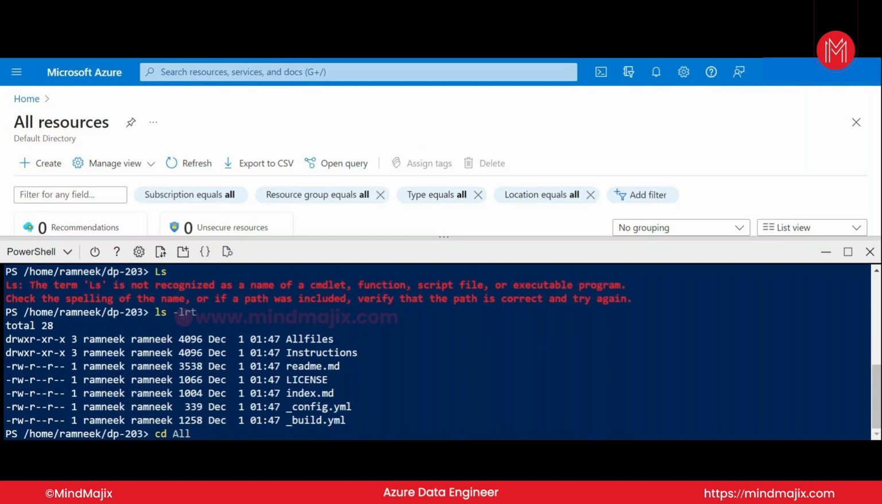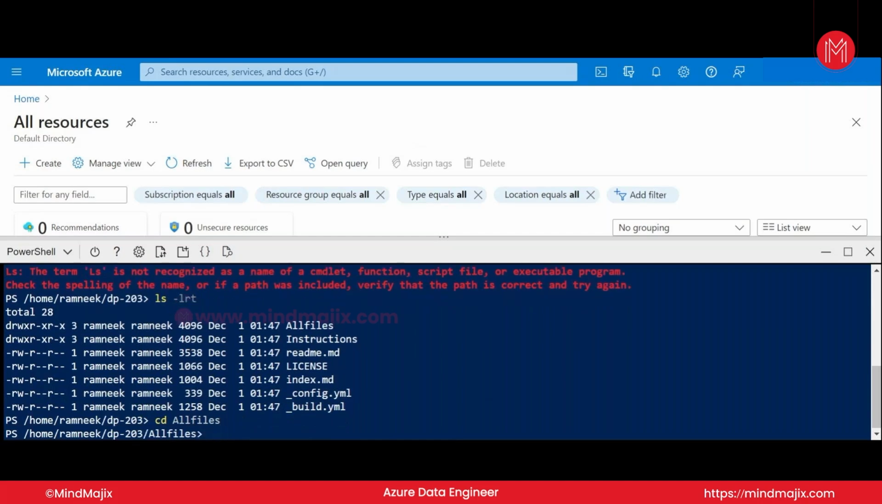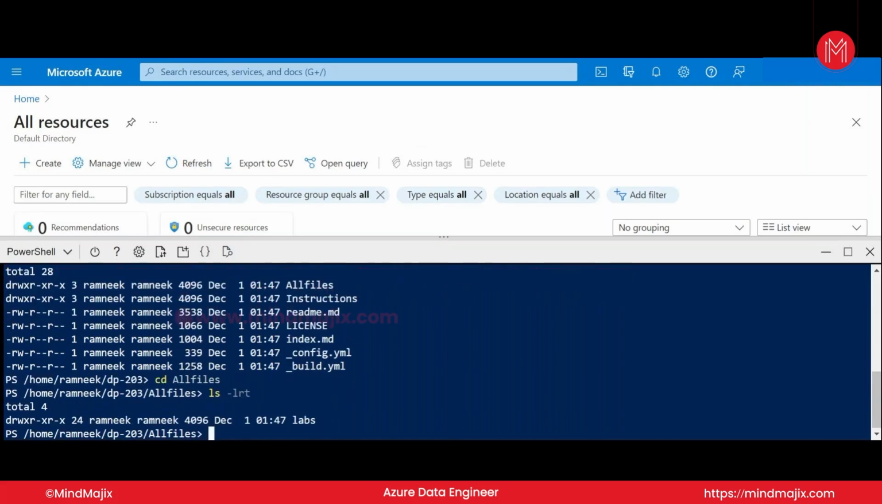And space files. Oh, no, there is no space. Okay. Enter, and then list the files: ls -lrt again. If you do an ls, it will simply show you a list. The hyphen lrt will show you the details like Windows system, last update, create date, update date, and everything.